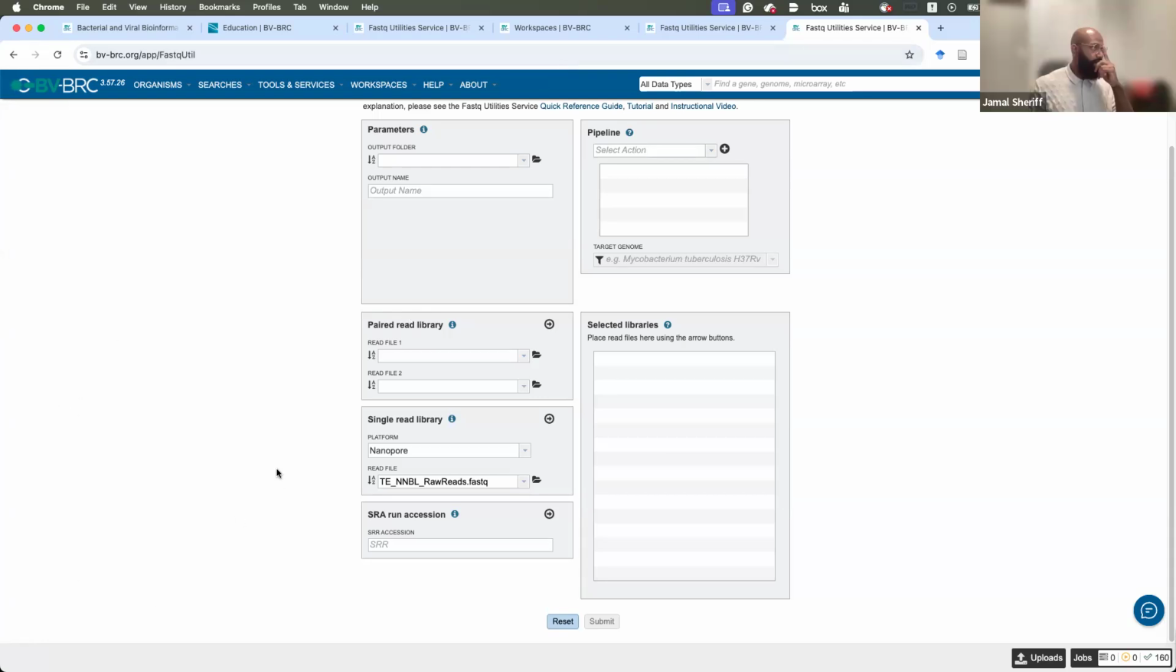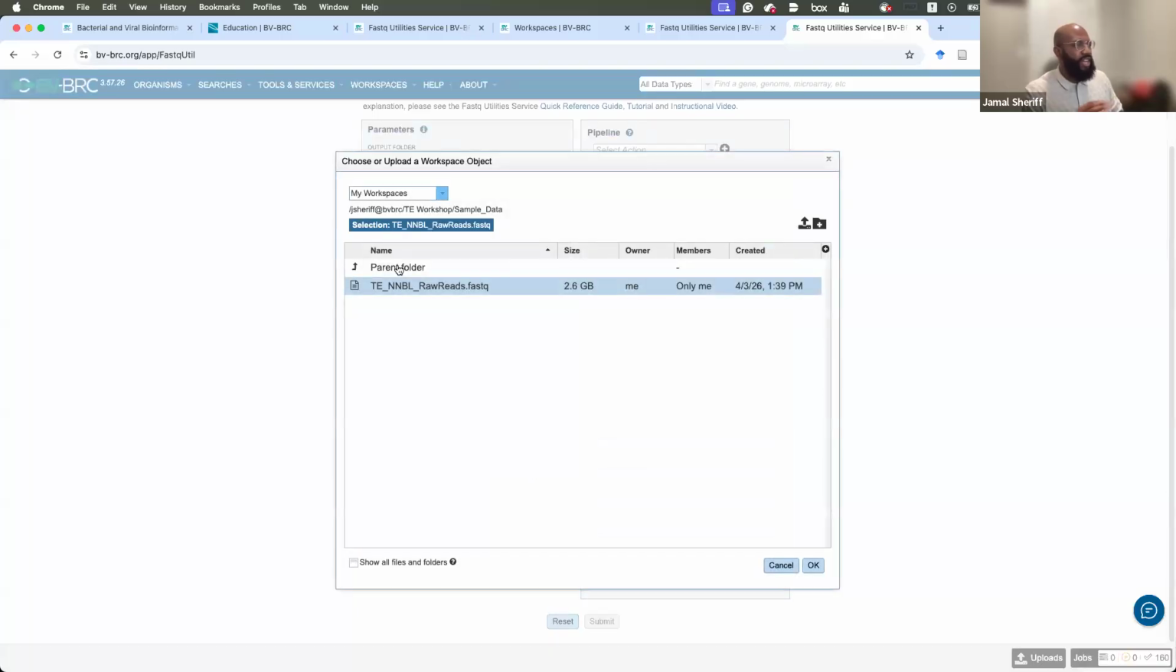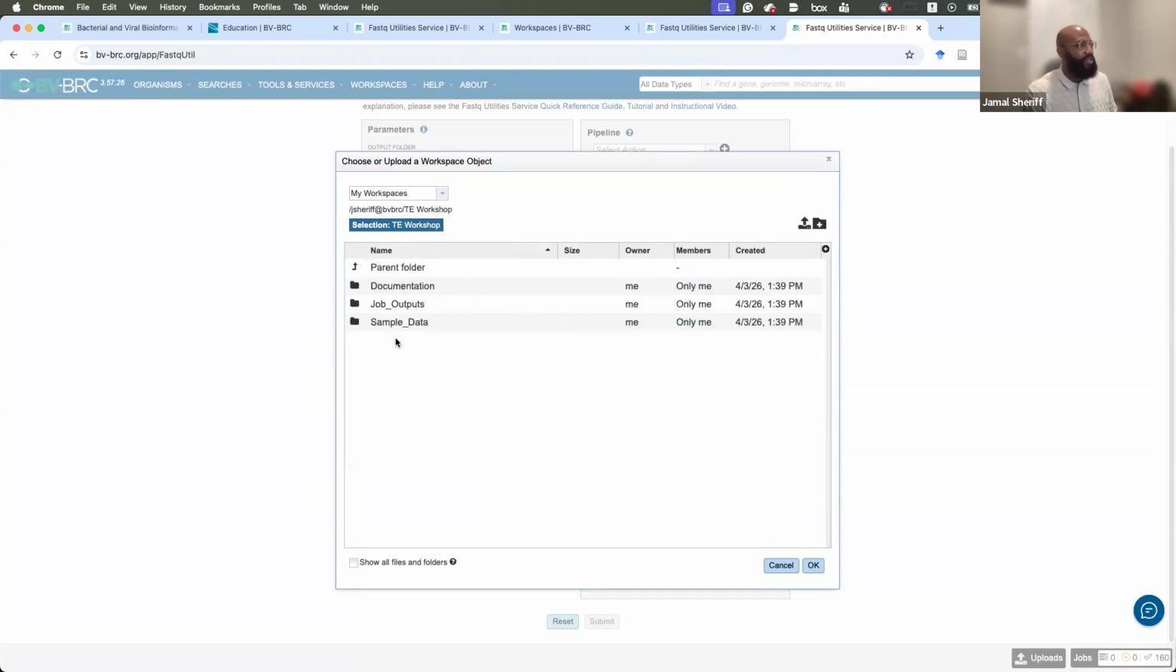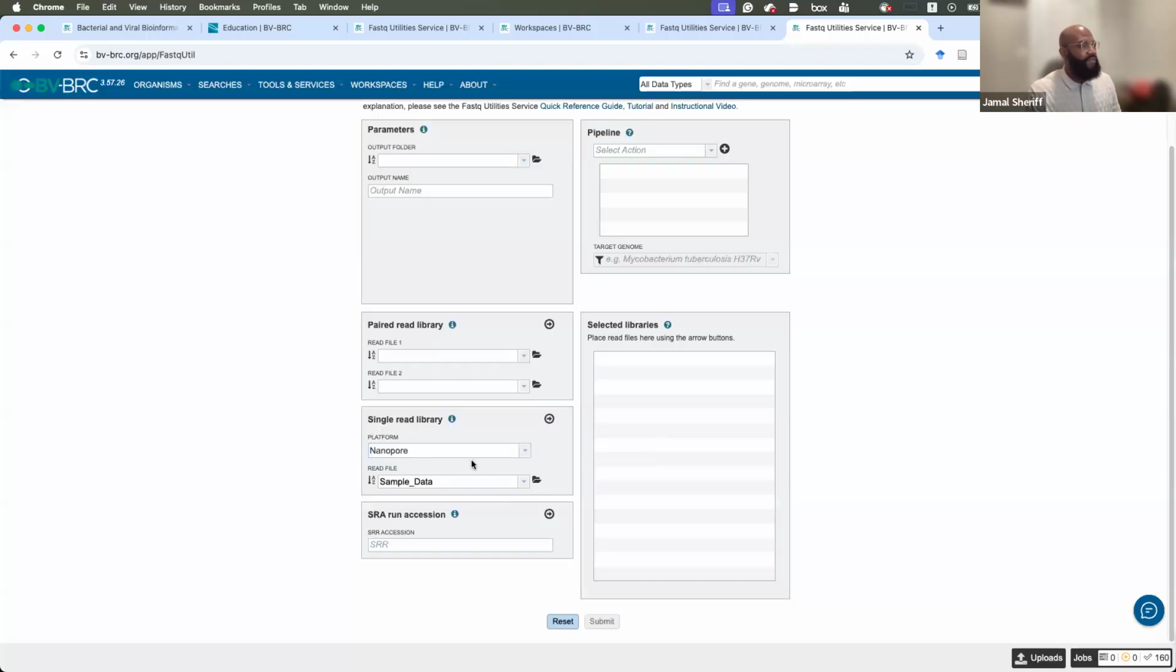Yes. So the very last step, we are uploading our read library. You would select Nanopore, and anytime you want to upload data to a service, you'll click on that folder. Here I'm already in the folder, but say I'm in my workspaces. You're looking for the folder that you created where you copied over that material. Under sample data, you'll find all the data that you'll need for the workspace. After you upload it, you can hit this arrow in the top right corner. That's what adds it to your selected libraries.